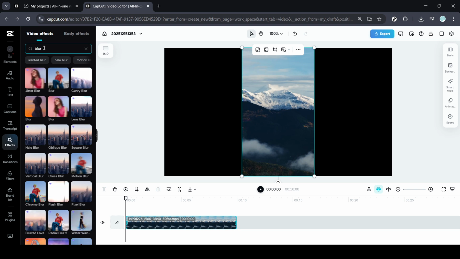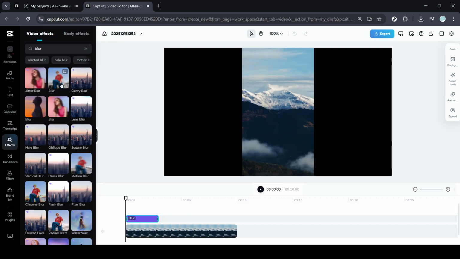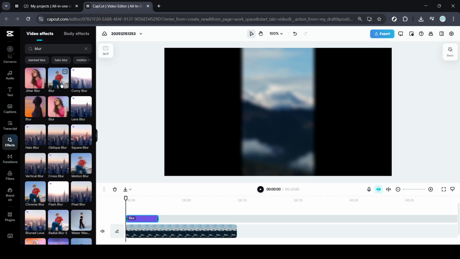Choose a blur effect that fits your goal. For privacy, a mosaic or pixel blur is often best. For a cinematic look, a classic blur works well. Hover over an effect to preview it, then apply it to your clip. You should see a new effect layer appear in the timeline, which you can trim or position so it only shows up where you need it.